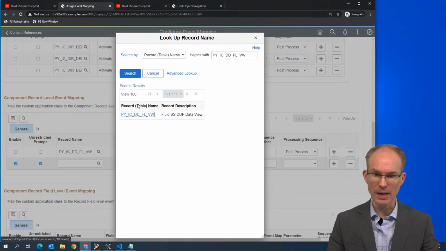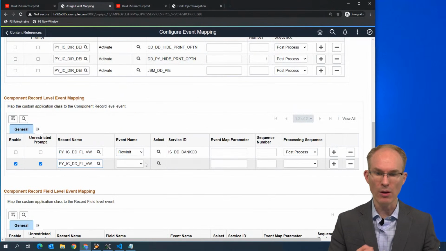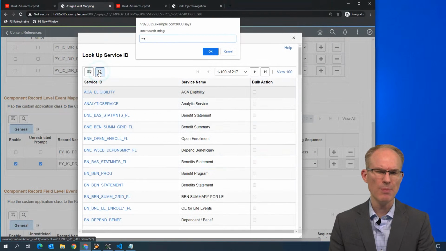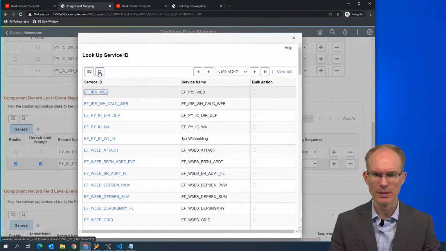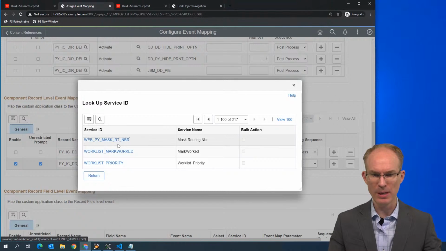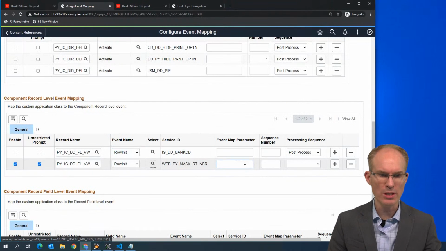Paste it in the prompt here and select the record. Okay, and what event? It is row init. What's the name of our service? It started with web. Let's type in the word web and see what comes up. What was it? Web PY? PY mask. Okay, perfect. We'll select that one.